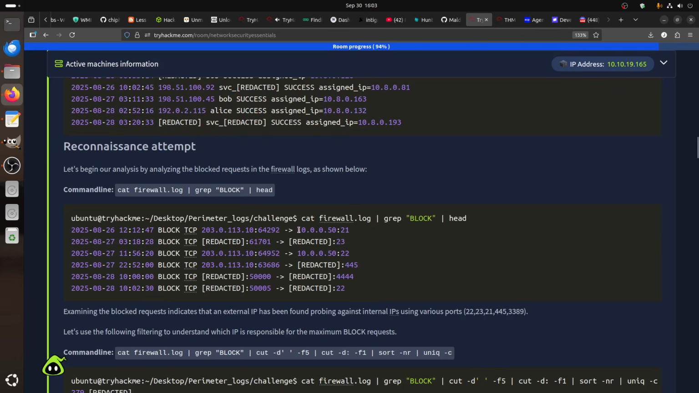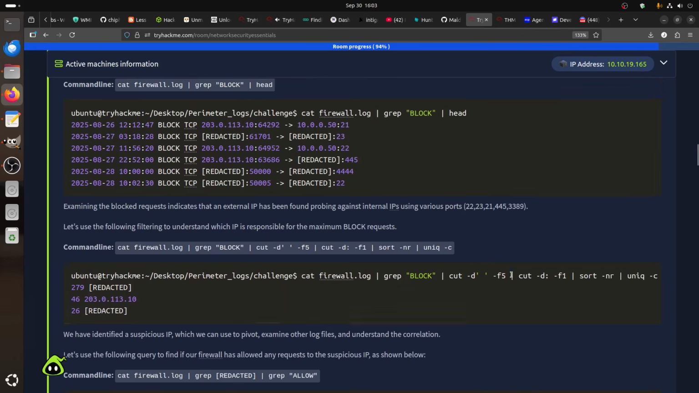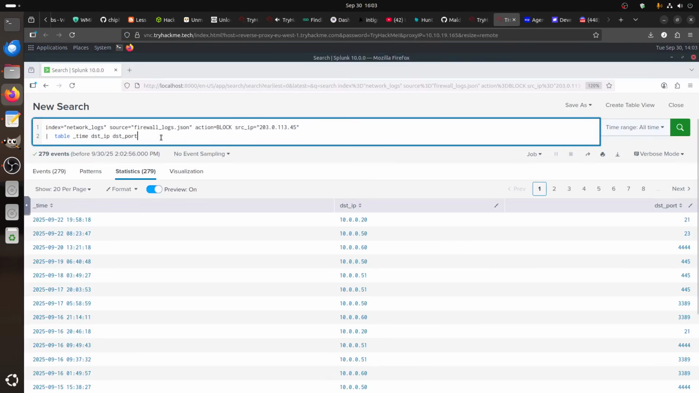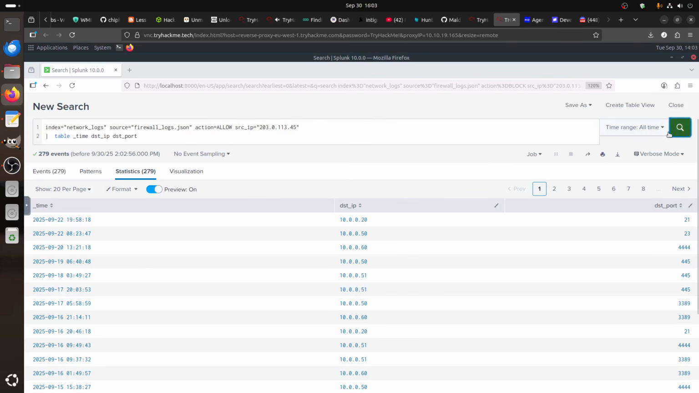So if we follow the same logic here, we check the block in IP, we check the firewall. Now we check what's allowing this. We just change block to allow, and it was allowed to a local network.